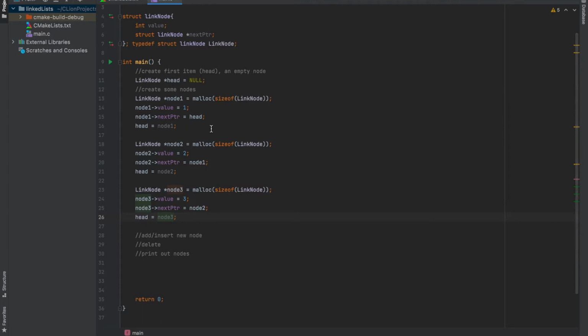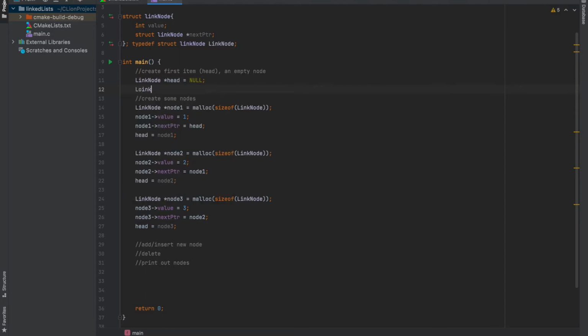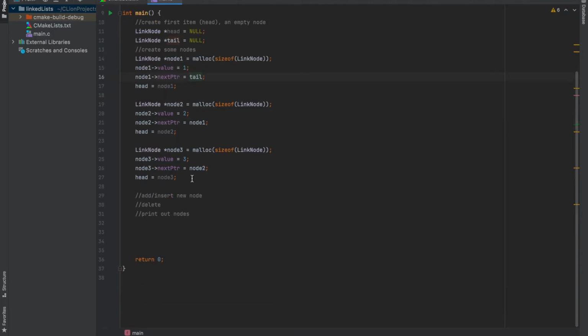If you even wanted to, you could say link node tail equals null also, and then the next pointer would actually point to tail. It's doing the same thing here. With the first addition without the tail, we essentially just made a pointer null. Here we're doing exactly the same thing, making a pointer null. Perfect. So let's skip these two and let's print these out.